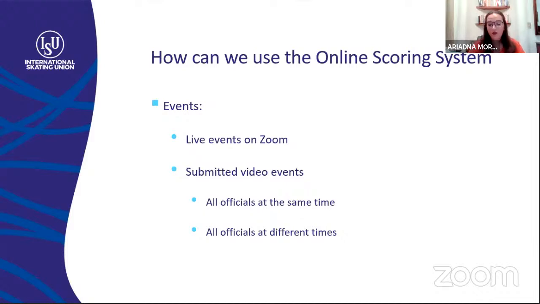And the other option is that you can have all officials at different times. Each panel has a time frame. So let's say we're gonna start with the technical panel, and you will give them Monday and Tuesday to make their work. And then we will have the judges, and for example, they will have from Wednesday to Friday to finish their work.